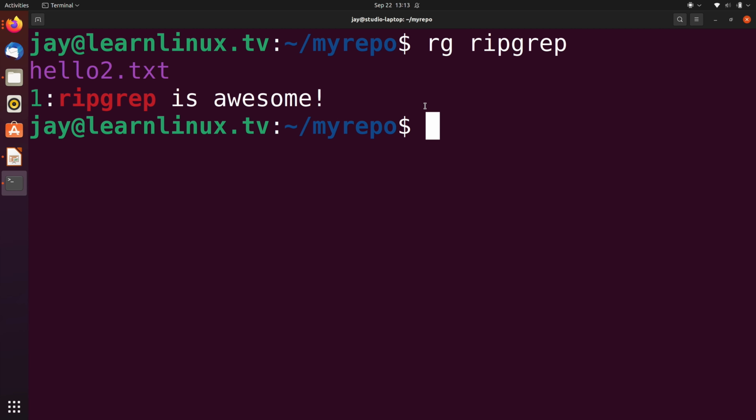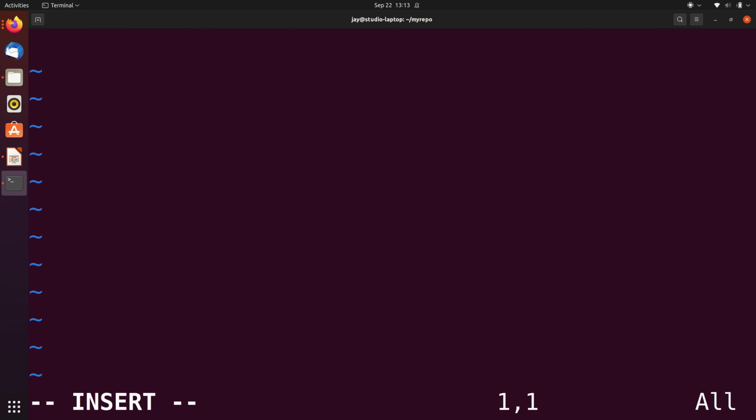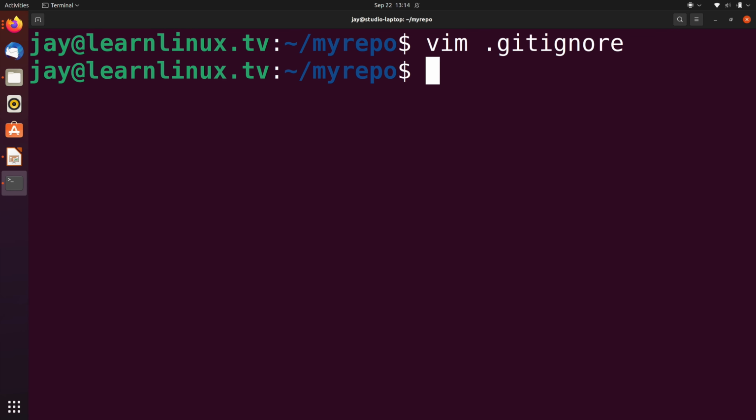But what does this have to do with Git? Git actually features the ability to ignore files, and that's important because sometimes there might be files that you don't want in a Git repository. So what I'll do is I'll just create yet another file, and I'll give it the name .gitignore. And inside this file, what I'm going to do is give it the name of the file that I just created, hello2.txt. Let's go ahead and save it.